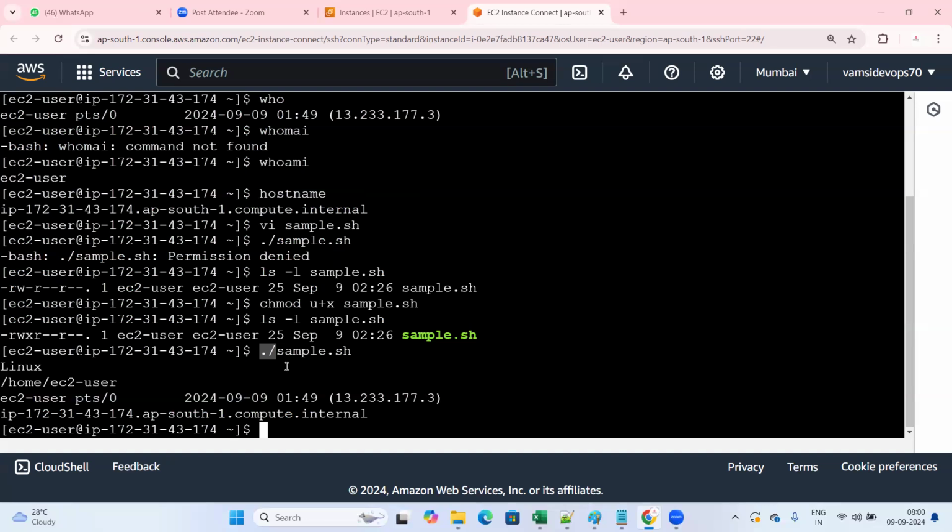Will it be run line by line? For example, if you give who, hostname, pwd and whoami, will it run based on the order or random? Based on the order only.